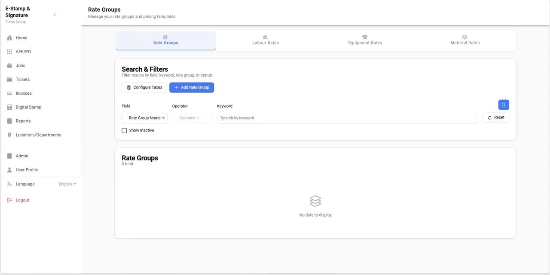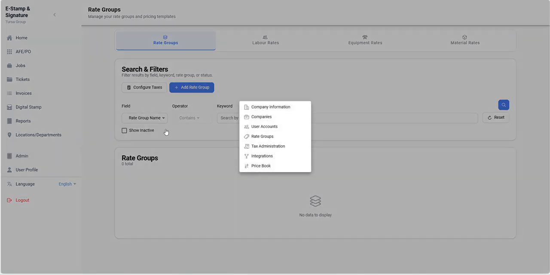In this video, I will show you how to create a rate group and how to add labor, materials, or equipment to it. First thing that you need to do is locate the admin menu on the left hand side of the screen. Once the menu opens, look for the rate groups options and click on it.